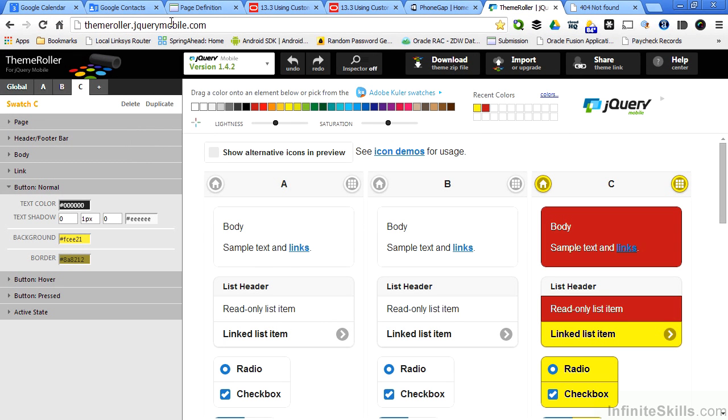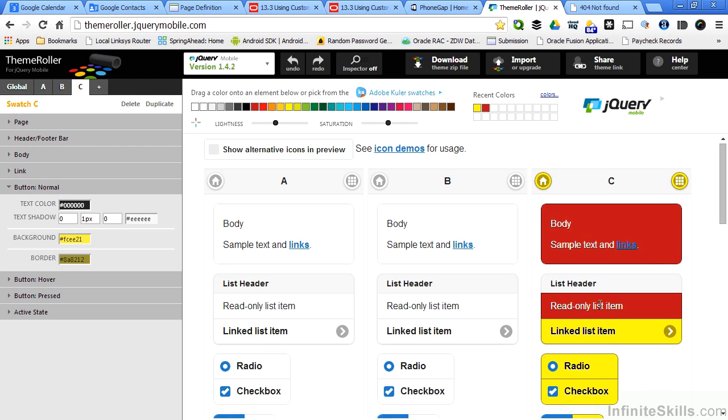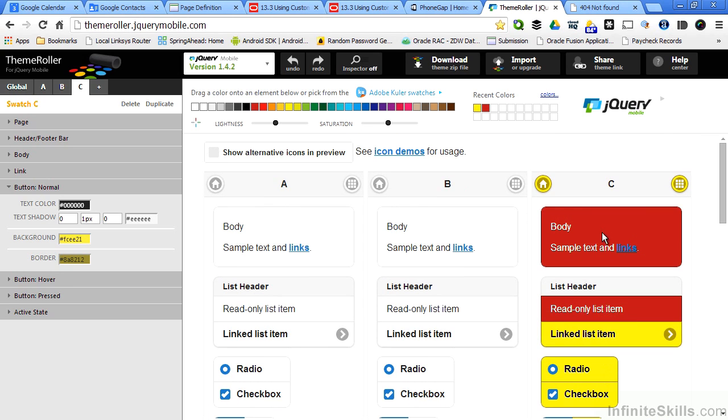If we go to the URL themeroller.jquerymobile.com, we're presented with a graphical application that allows us to change how the information is displayed in a jQuery mobile template. The one template that we're interested in when we create a jQuery mobile template for use in our Apex application is the C template. We can go over here and change how the information is displayed. As you can see, I've changed the background colors for all of the different items that will be displayed using the jQuery widgets. It's real easy to change.